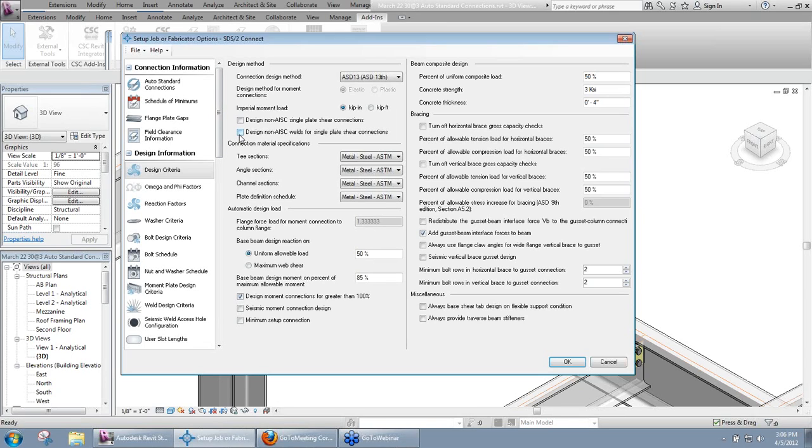Again, leaving this unchecked will follow that rule and size your welds to be 5/8 times the plate thickness. Otherwise, it goes ahead and ignores that rule. Okay, I believe that rule actually changed between the LRFD 3rd and when the 13th edition came out. It used to be, I believe, 75% of the shear plate thickness was kind of the general rule. That's changed to be 5/8 now.